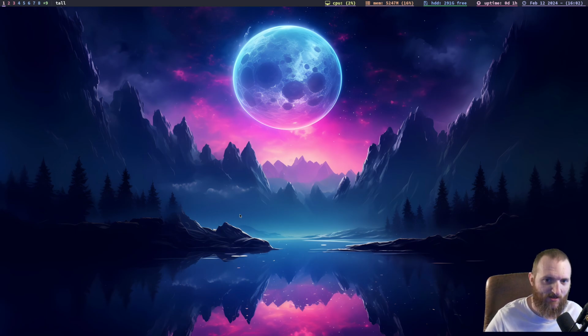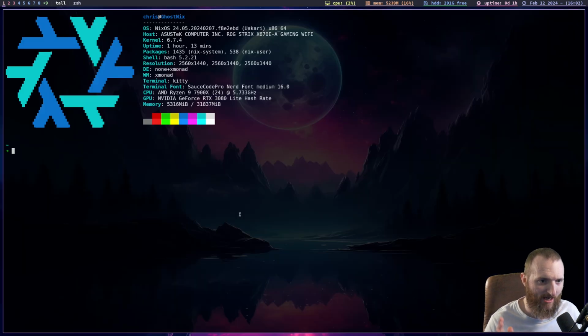So I'm running Xmonad right now. This is X11. Okay, I am running Kitty. I got Kitty installed, and I got NeoFetch all set up. Got Nerd Fonts set up. Okay, so let's go ahead and look at my dot files.